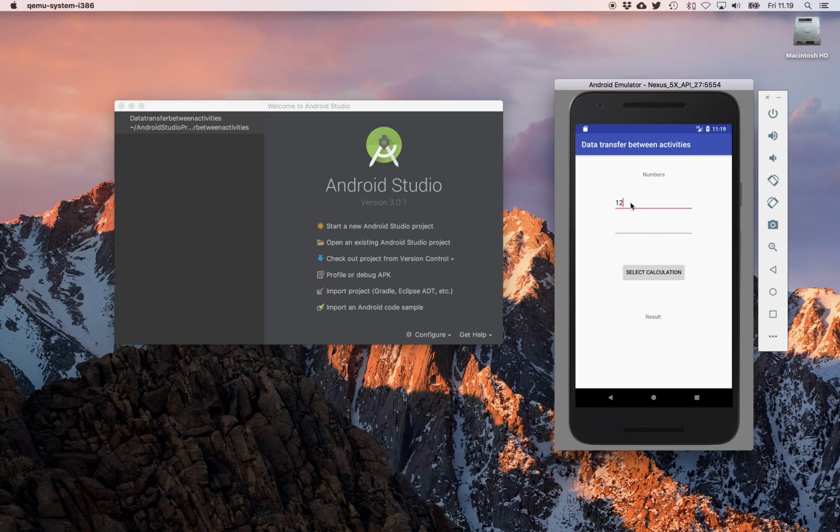You can type new numbers, for example this kind of numbers, and then you select the calculation. The new activity will be launched, and you click one of these buttons, for example the add button, and you can see the result. Okay, this is what we are going to create today.